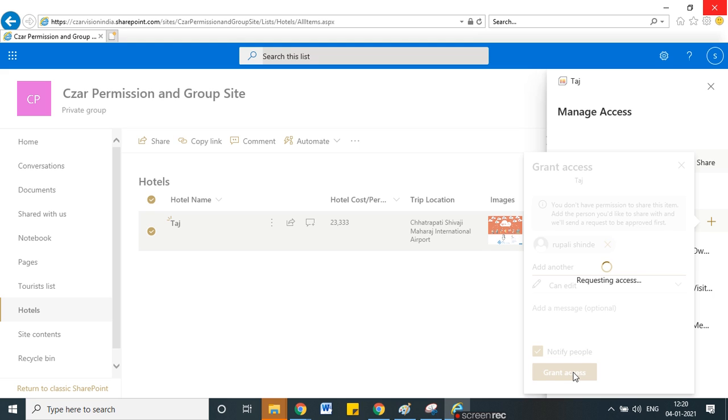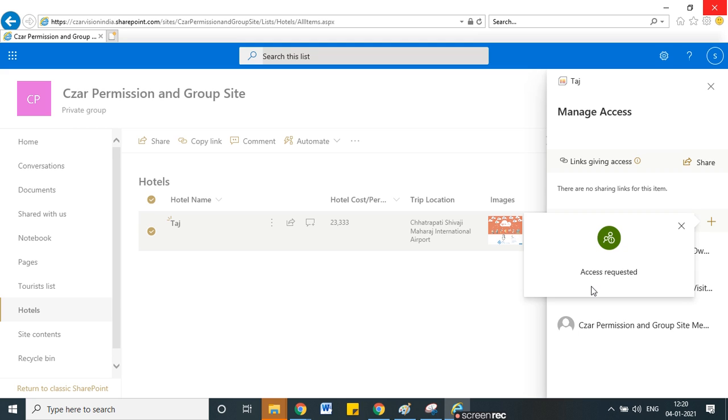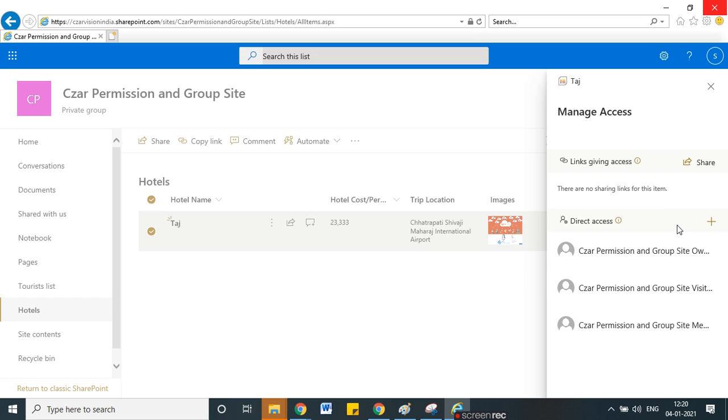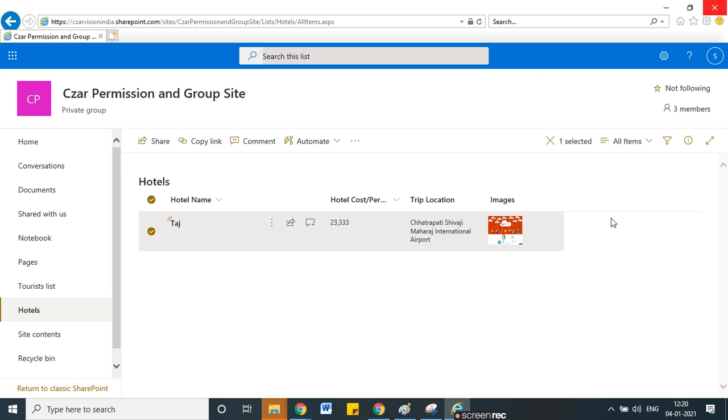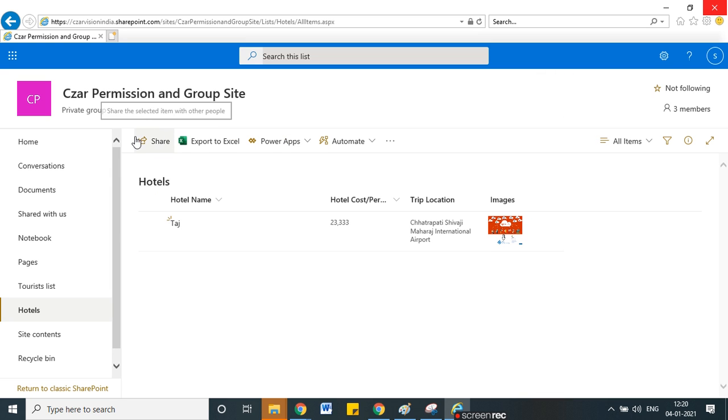See, now he's saying requesting access. What is it saying? Access requested. Access requested means an email notification goes to the admin, not to Sham. Sham cannot share this content. So Sham cannot edit the content, Sham cannot delete the content. He can just view the content.